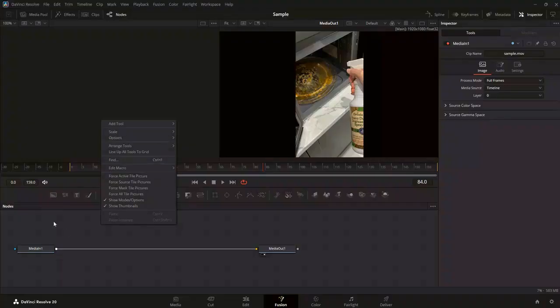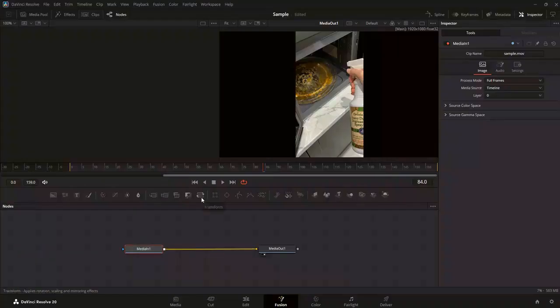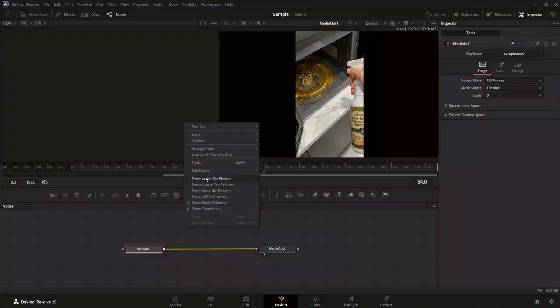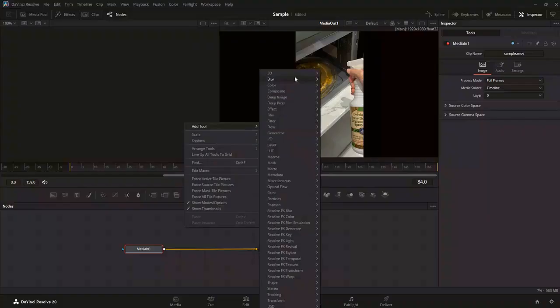Once your composition is in the timeline, double-click to enter the Fusion page. You'll see two nodes by default, Media In and Media Out. These are like placeholders for your starting and ending points. To create motion graphics, you'll often work with different nodes.